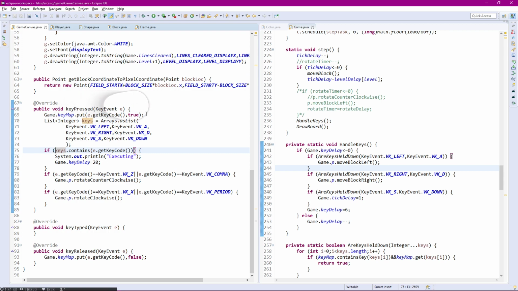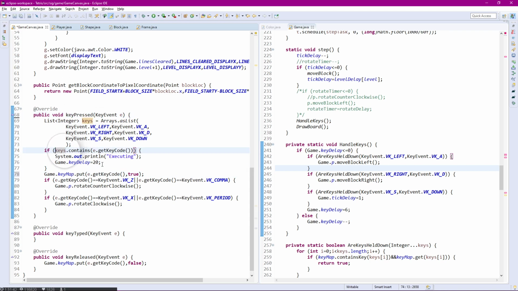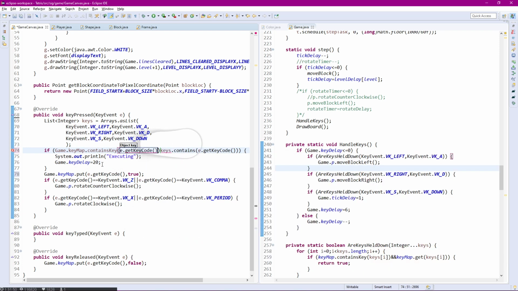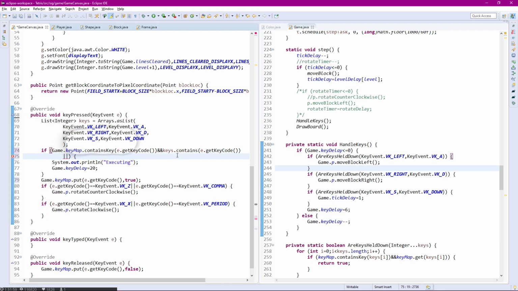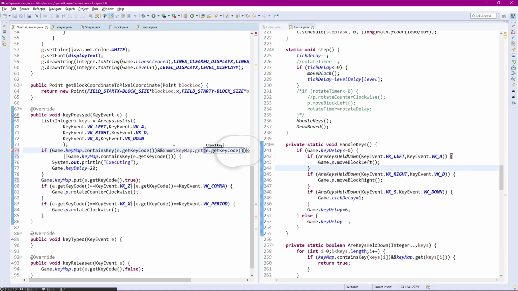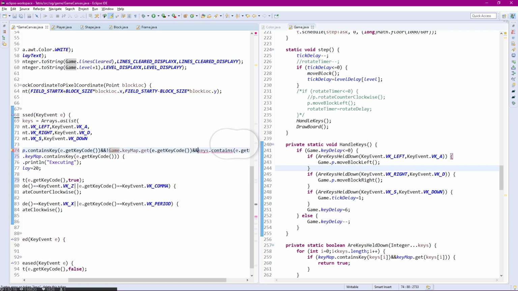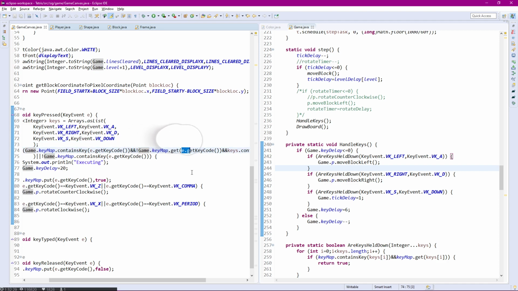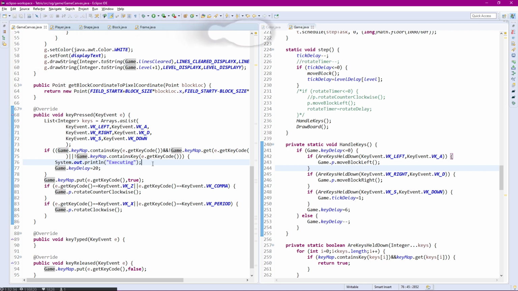So, if it had a false value, then set it to true. That is the logic we need to incorporate here. If game.keymap contains key, we.get key code, or it does not exist. Oh, we also have to check the value: game.keymap.get e.get key code. And we're gonna check if it's not true. And this contains that. Otherwise, if it doesn't contain that, then we execute this as well. So basically, we're gonna see if the key map has a value in it already, then check if it's set to false, means it's been released, then execute that code.